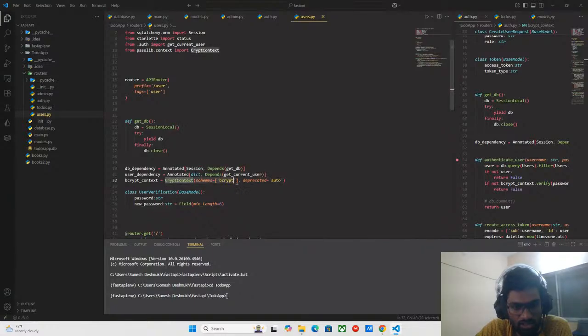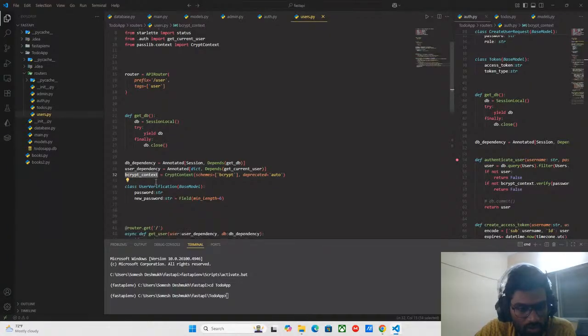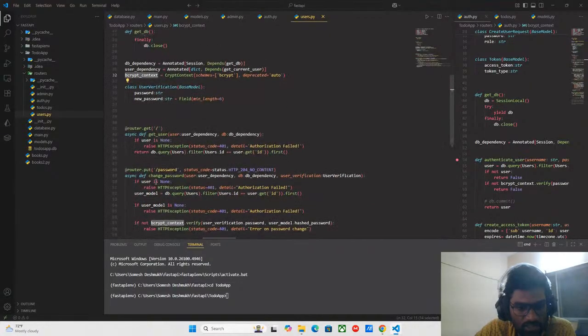So CryptContext is going to have two params that we discussed just now. Then it is put into a variable named bcrypt context. That's great.